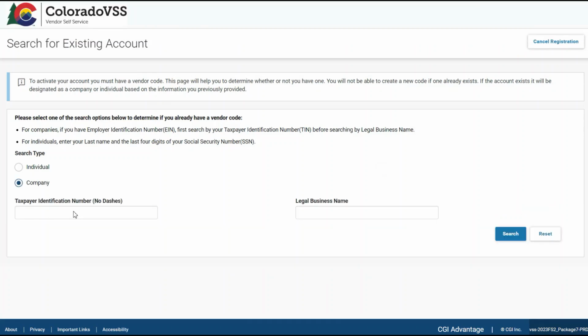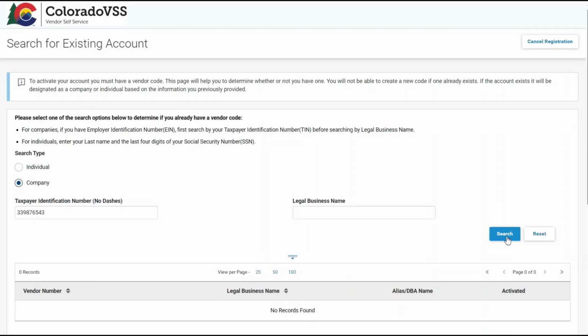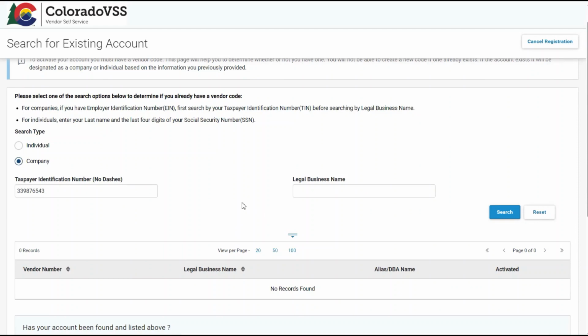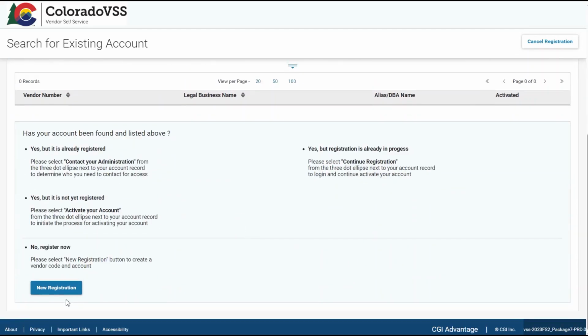To search for an existing account, you'll want to select the correct search type. If you're a company, you'll enter in your taxpayer identification number with no dashes. And if you are an individual, you will enter in the last 4 digits of your social security number, along with your legal business name or your last name. And then you will click Search. If there were no search results, you will then scroll to the bottom and click New Registration.